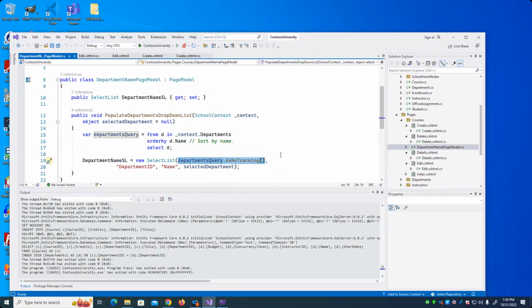No tracking is just for concurrency issues. We'll touch on those later on. Concurrency issues relate to if it's likely that two people are going to be changing the same piece of data at the same time. Something like departments, if you think in a college, departments don't change very often. So therefore, it'd be extremely unlikely that two people would be updating this at the same time. This simply allows for less resources if you say no tracking.